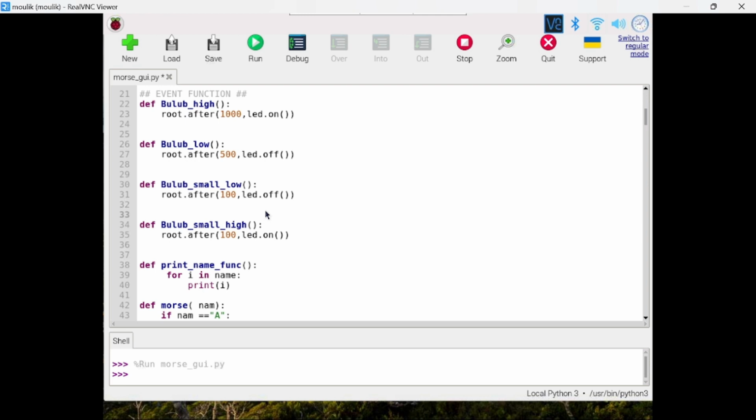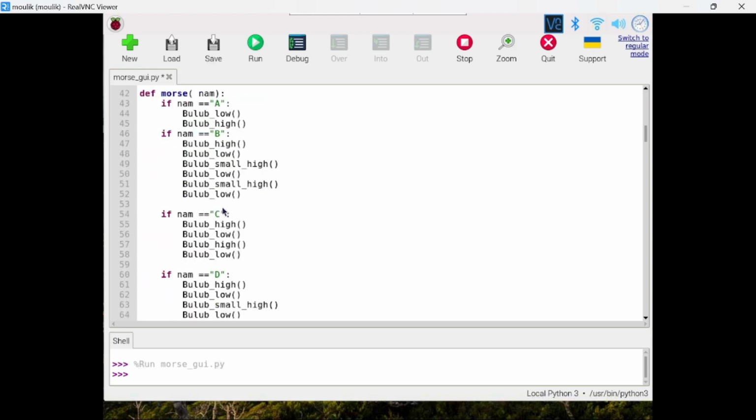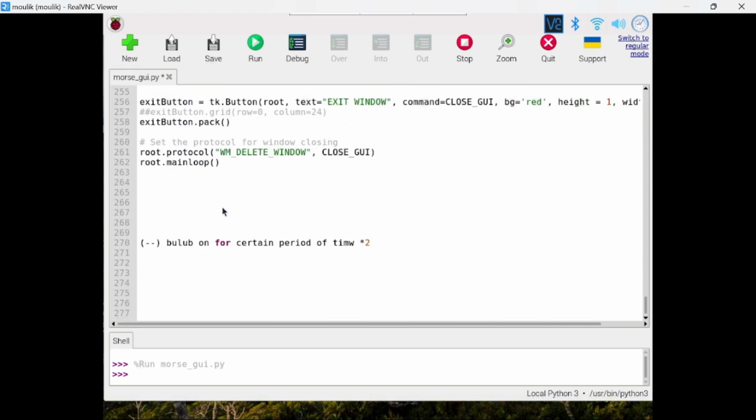So to basically reduce this kind of confusion, I have added a small low feature over here, so that the bulb will be at a low state for a small period of time. It will just flick and you would get, okay, now another high state is on. So this is for this. Similarly, if two lows are together, there is a small high.